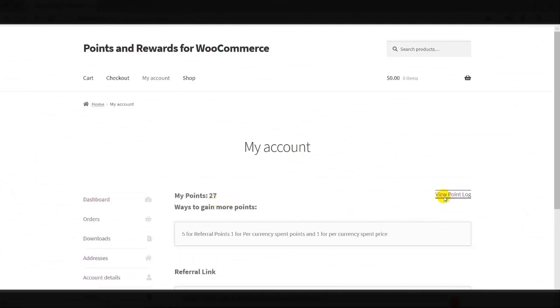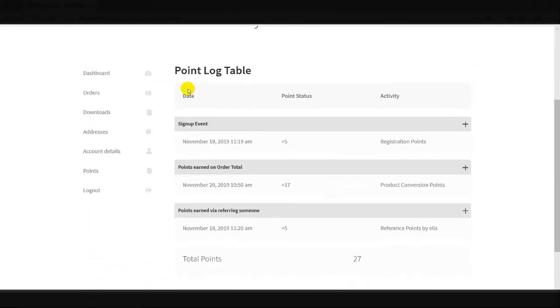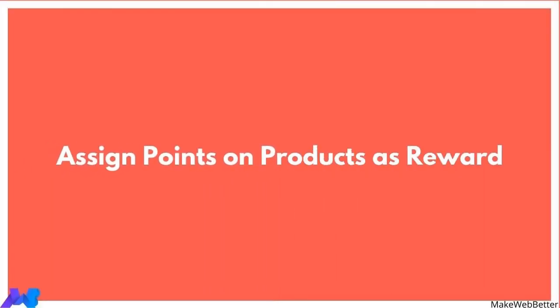Let me show you the points log for the same. Points log table. And yes, as you can see, as per the settings of per currency points conversion, the points have been awarded to the customer. And the total number of the points that he is having at present is equal to 27. So guys, this is how interestingly this feature works and provides the points to the customer.